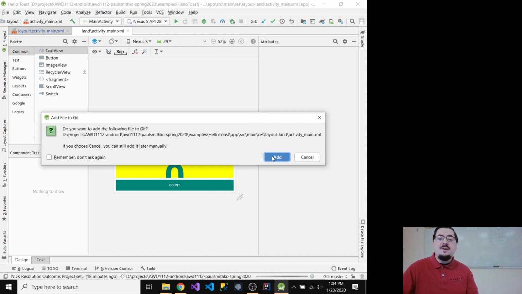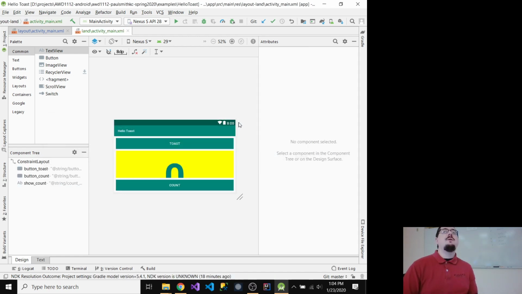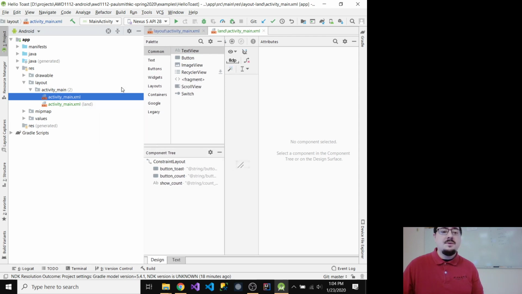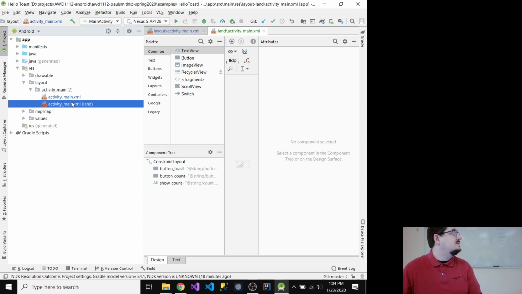Okay. And what it's done is it's created a copy of that layout. So now I can use that copy, and that copy is going to be specific to landscape. So if I go back and look at my resource folder, you'll see now that I have two files. See this? They're both called activity main.